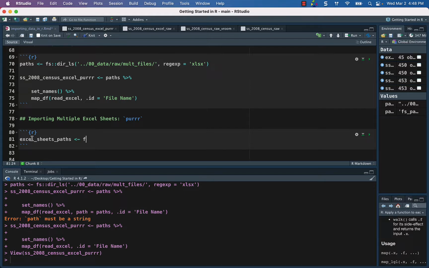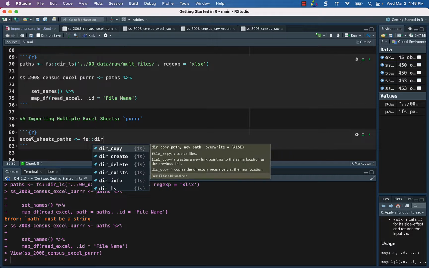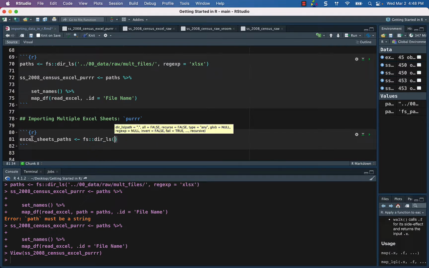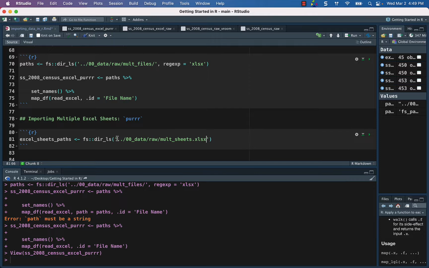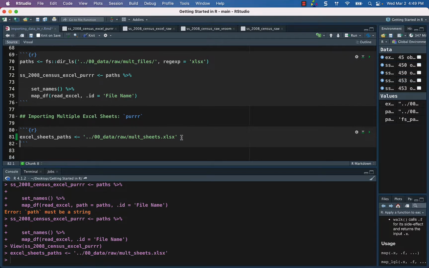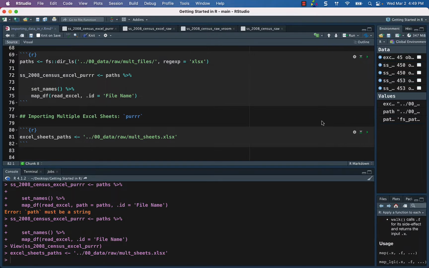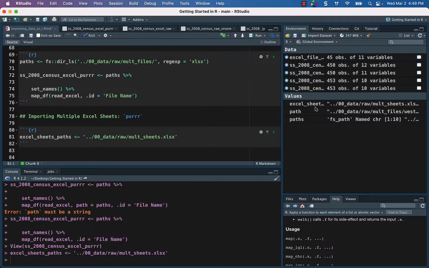And so we're going to do the fs, and it's this one. So there is actually one file with multiple sheets, so we don't need this. So what I will do is just remove that and just do this. And so this is it here. There's only one file.